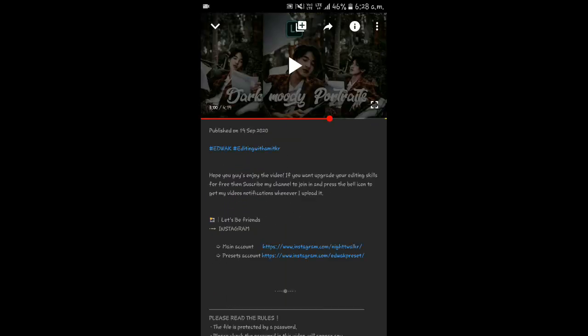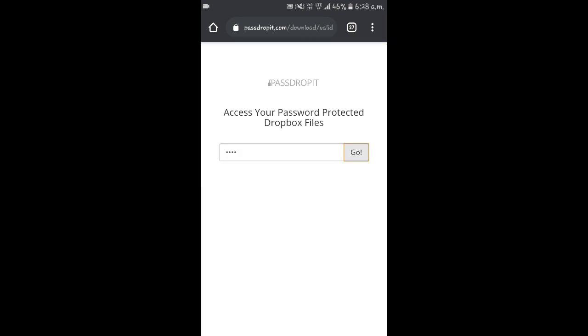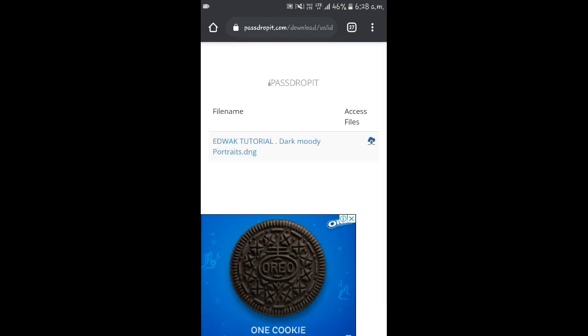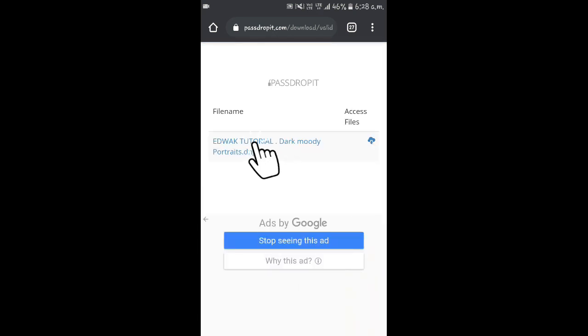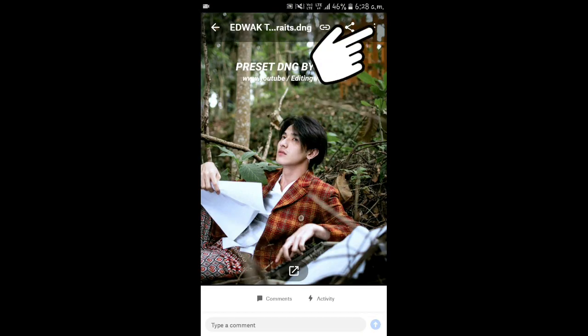Now click the pass drop link, and it will redirect you to the preset page. Now enter both passwords together to unlock the Lightroom Preset DNG. Now click the DNG link to download it. After that, click the three dots option to export the DNG directly in the Lightroom application.